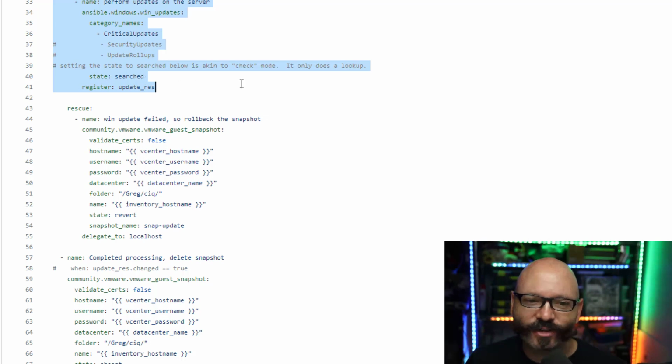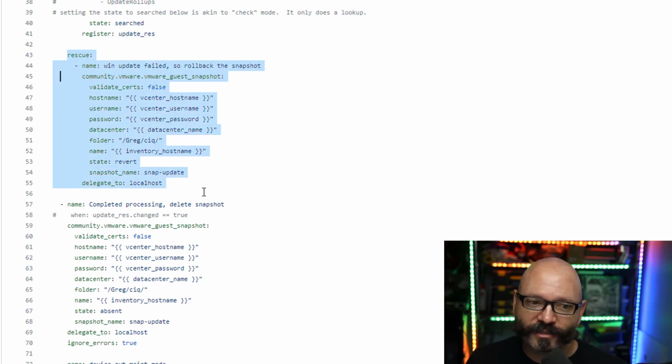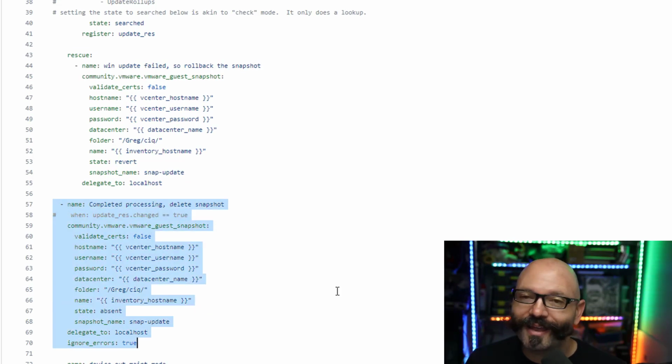Here I have it state search, so it's just going to do more like a check mode. It's just kind of a look up. In a real environment, you would have it actually make your adjustments in there. The next cool thing is if these updates fail for any reason, it hits this rescue section, and guess what it does? It rolls back the snapshot. So it undoes all the changes you just did. And then if it completes successfully, it'll go ahead and delete the snapshot as well, right? So it actually comes back in and does cleanup.